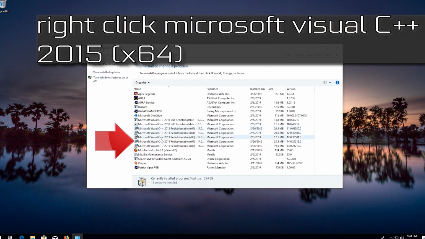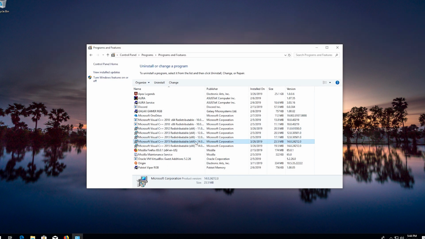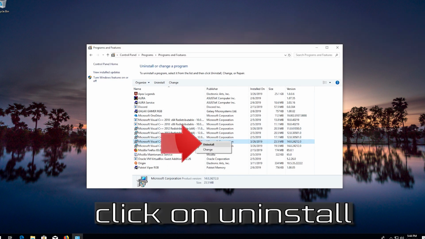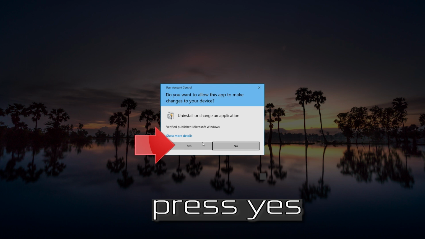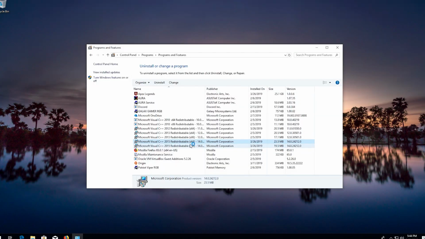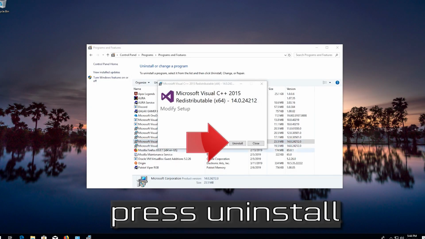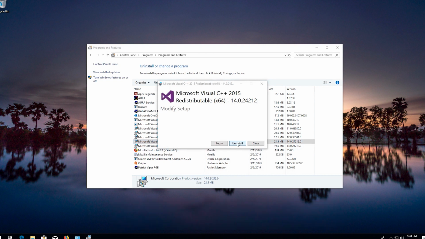Right-click Microsoft Visual C 2015 x64. Click on Uninstall. Press Yes. Press Uninstall. Press Close.